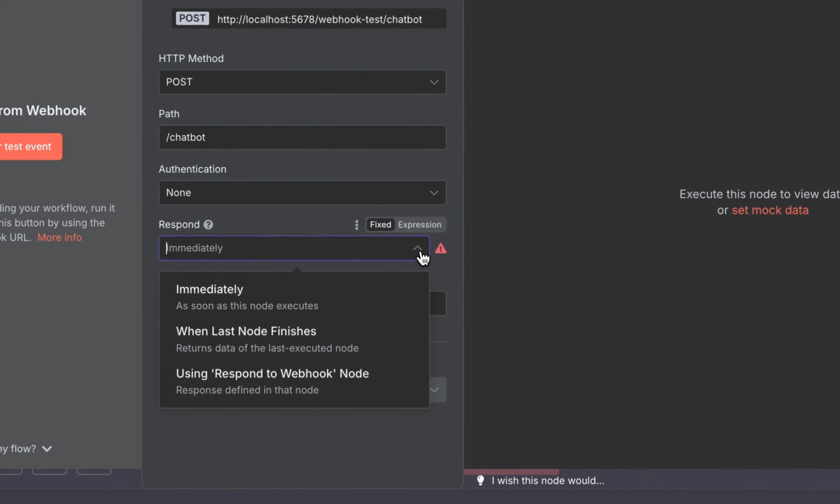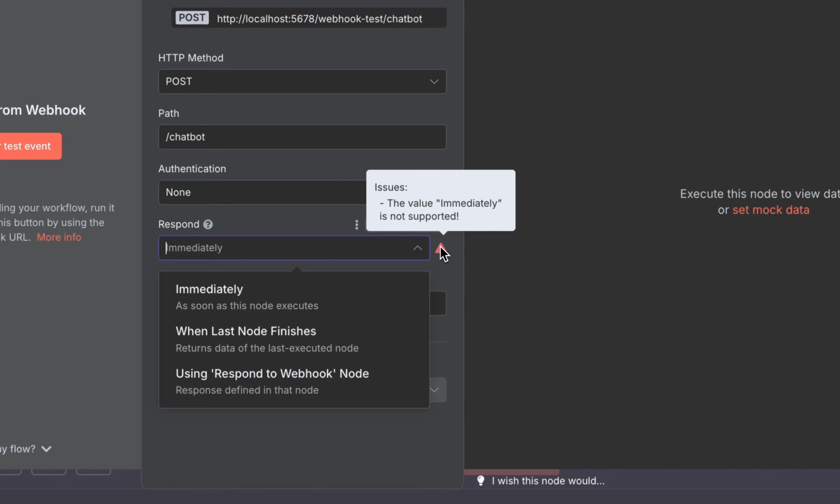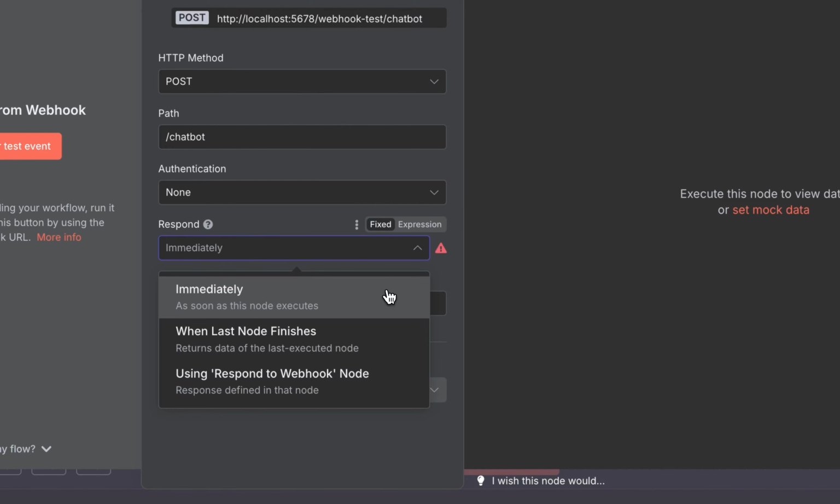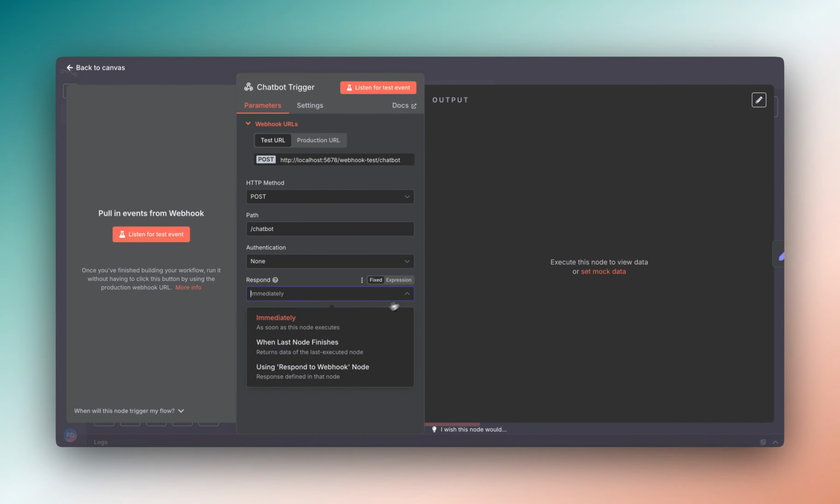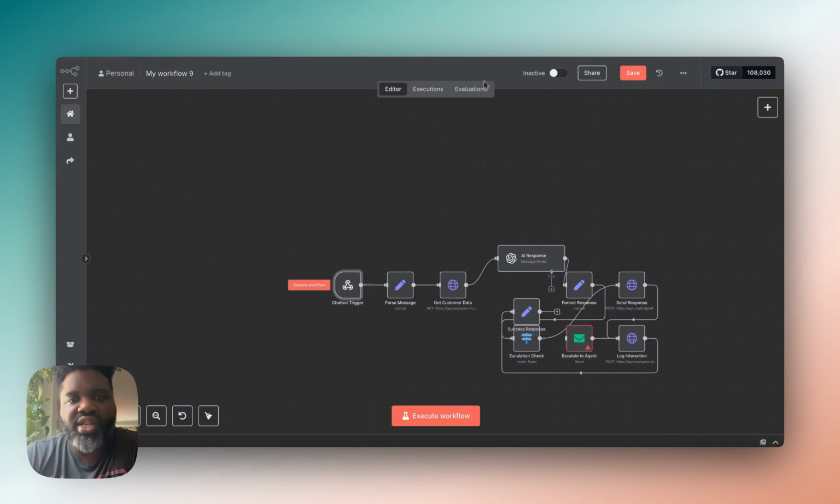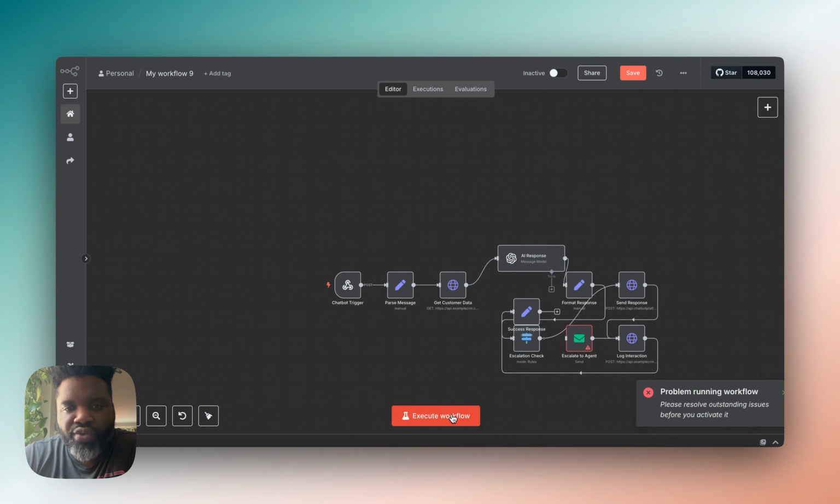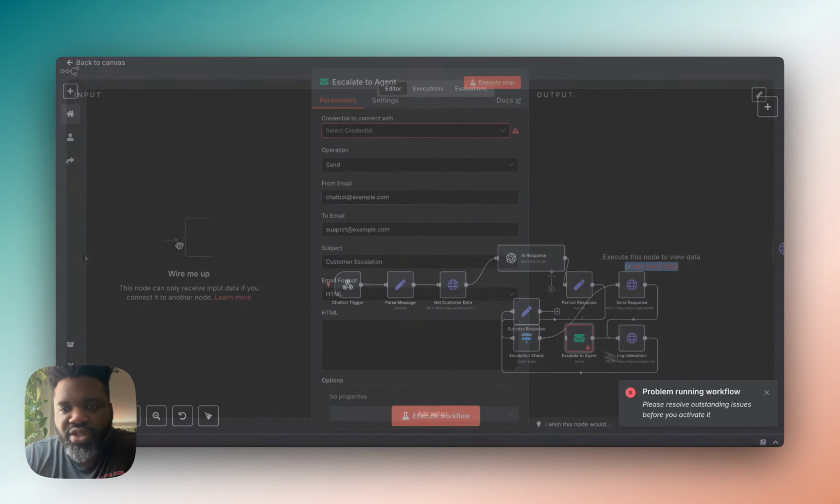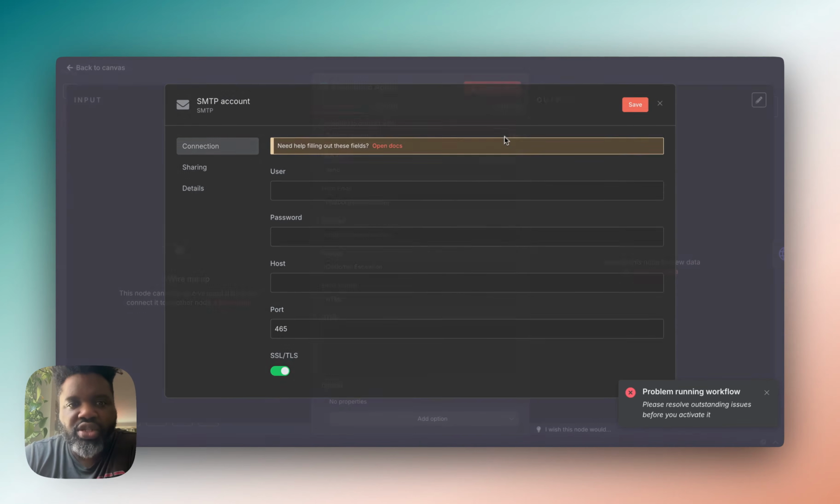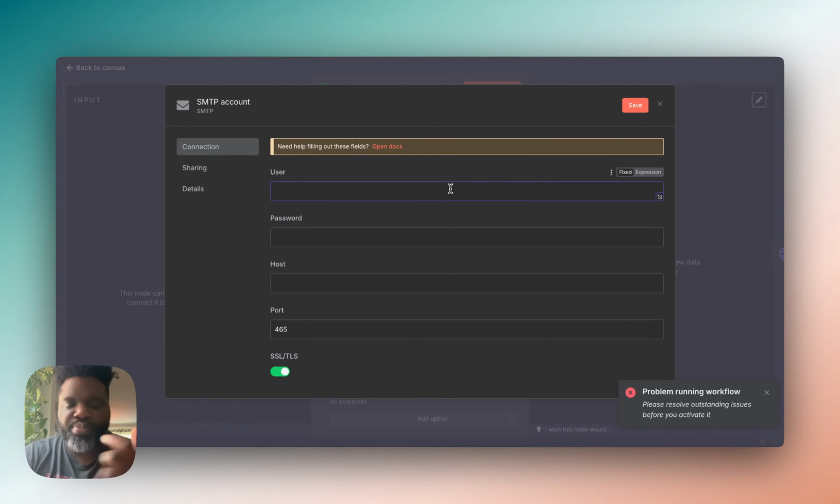So here it's complaining about "immediately," but you see here it's the exact same value as right here. And if you execute the workflow, in principle, it should work. It wants us to provide our credential for this one. So we can create some credential. I'm going to maybe put a fake credential right now. So Richardson, SMTP, I don't know, smtp.google.com or whatever.